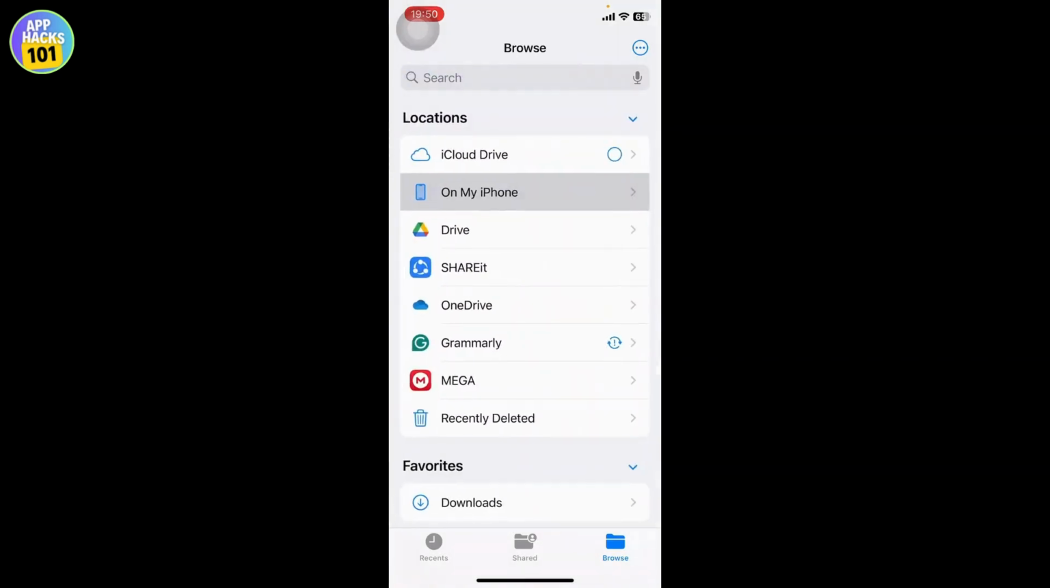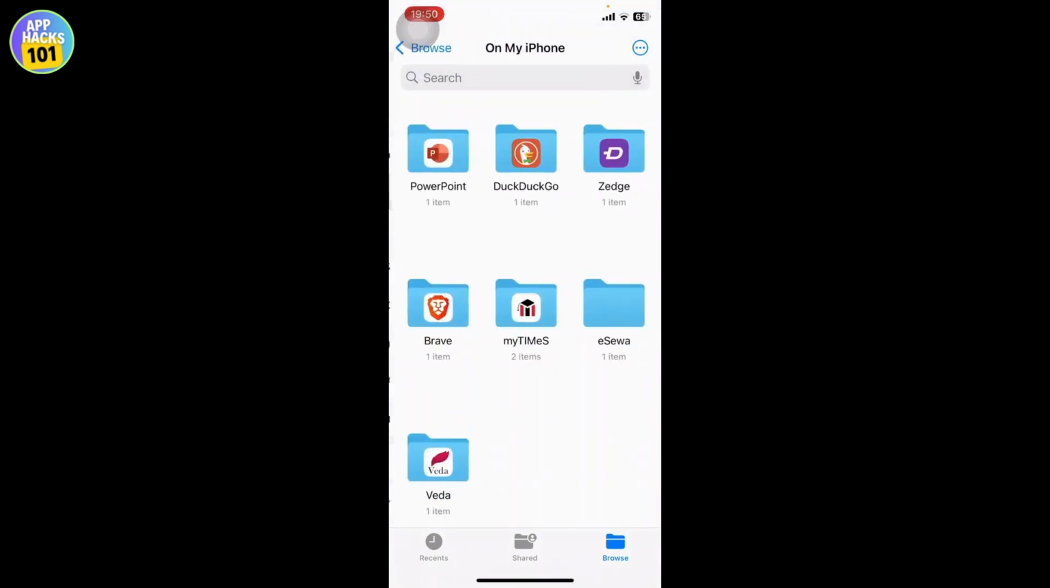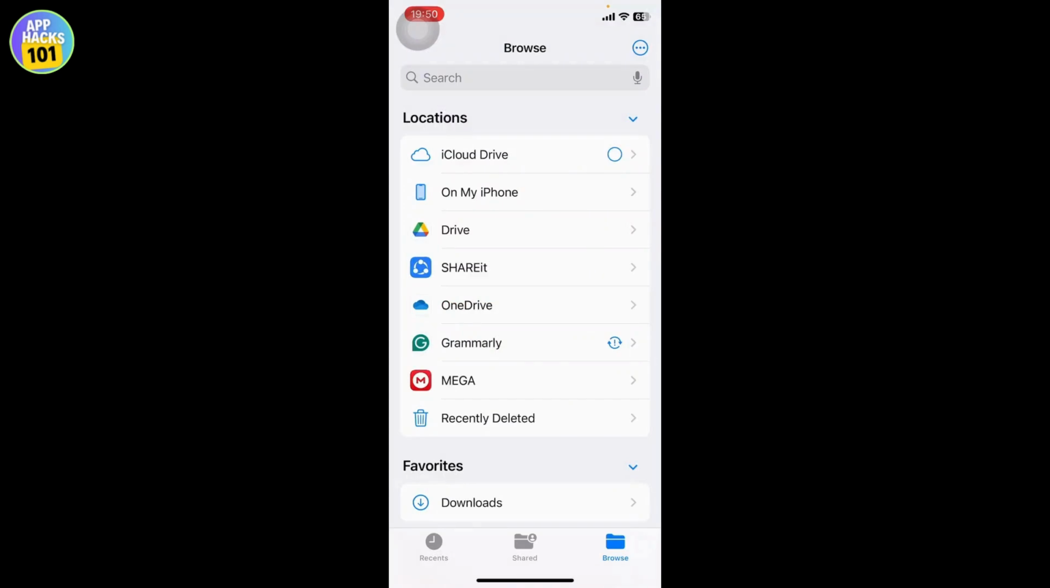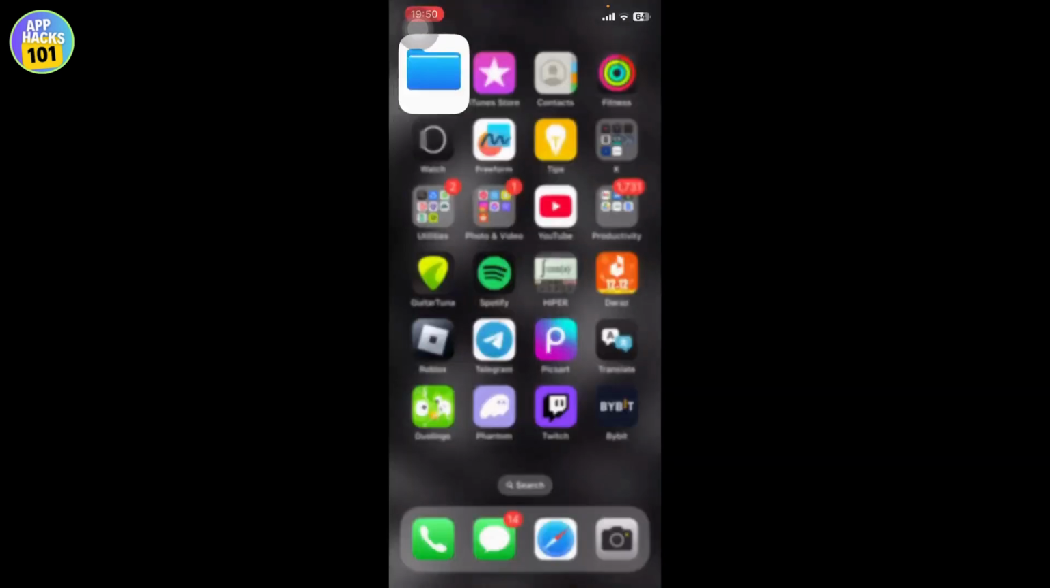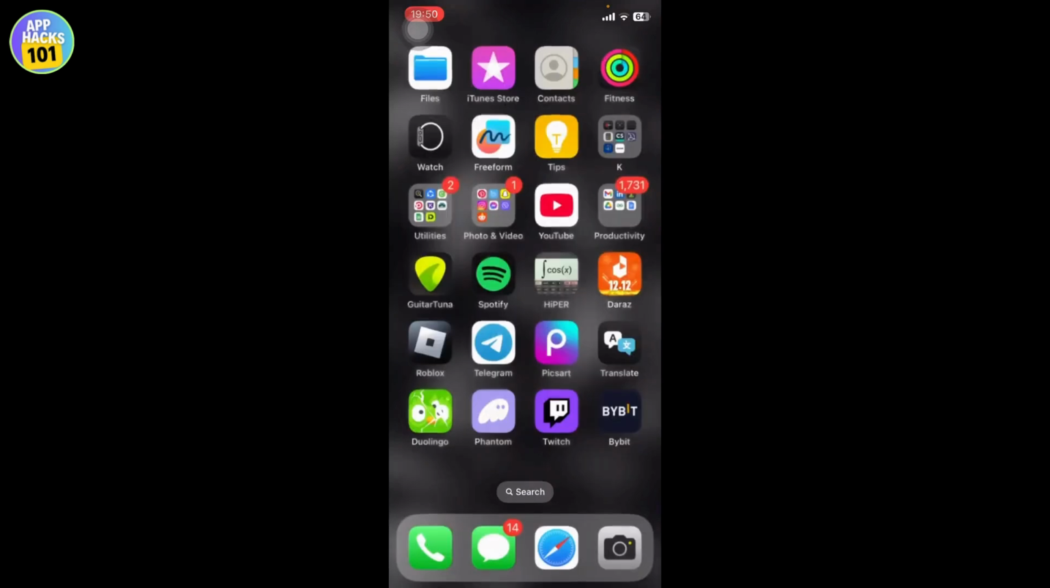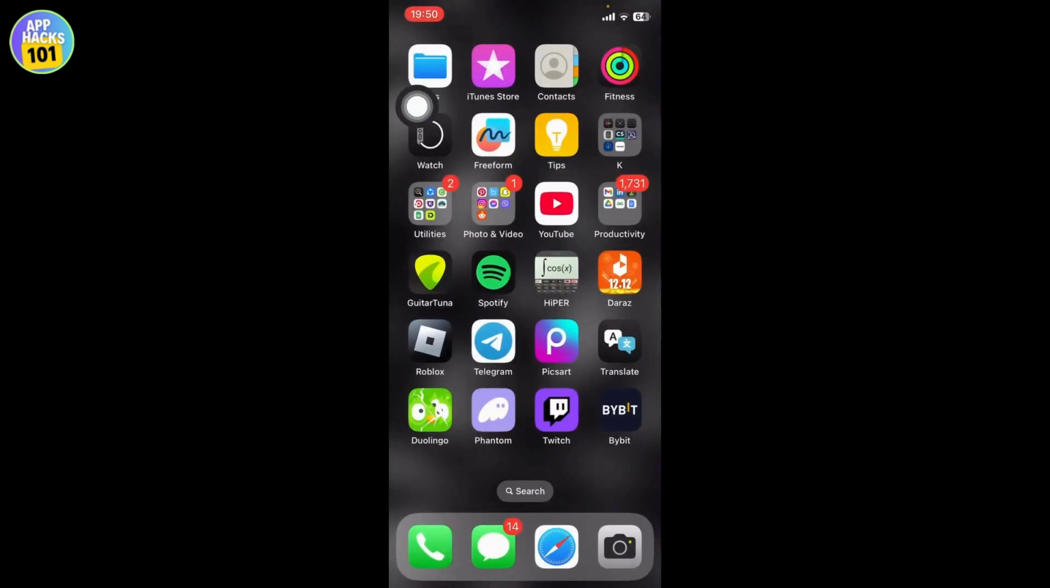Now you can head over to your files and go to the file location again. So let us search for the file location. Now as you can see right here, I've just downloaded the file on my files on my device. So yeah, that is basically how you transfer your files from your laptop to your mobile phone.